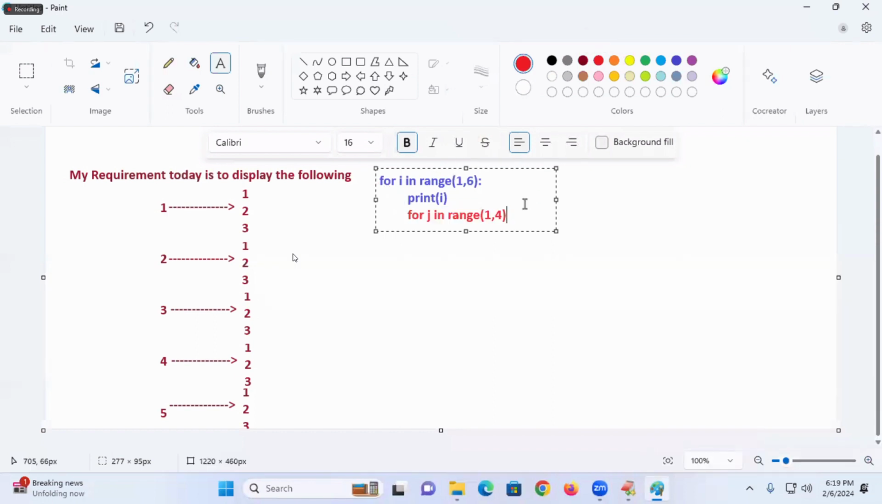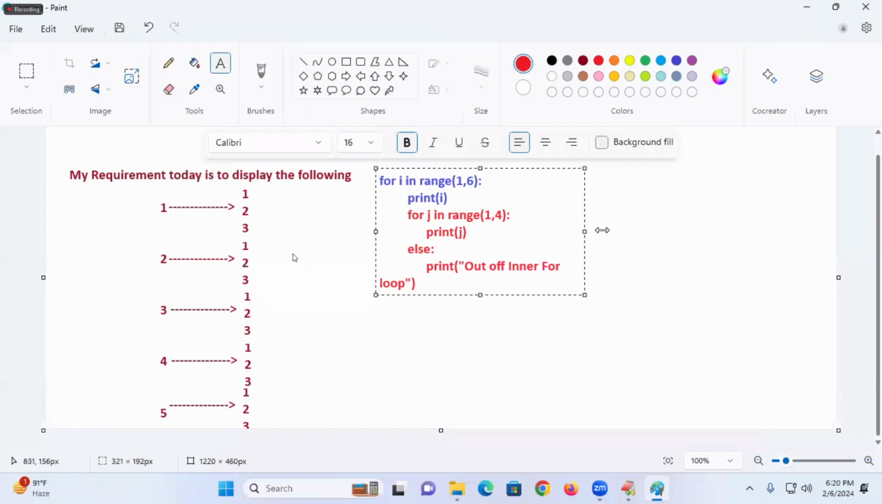So here, students, colon, I am writing print of j. Here I am writing one else part. What is this else part doing? Just for your understanding purpose, I am writing print of, out of the inner for loop. When it comes to else, it means it is out of the inner for loop.